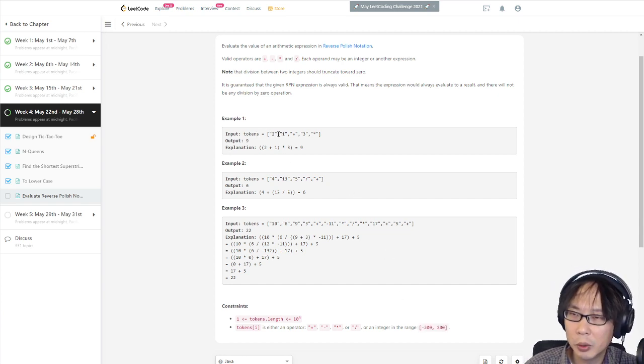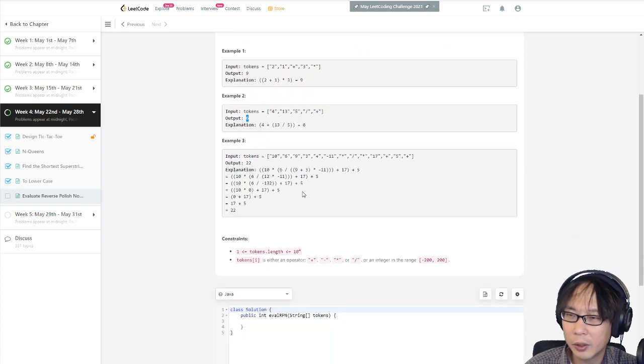So the tokens are 2, 1, plus, so 2 plus 1, which is 3. Then 3, multiply, so 3 times 3, which is 9. And then 4, 13, 5, and divide. So it's 13 divided by 5, which is 2.6, so it's 2. And then 4 plus 2 is 6. So it's quite easy, I think.